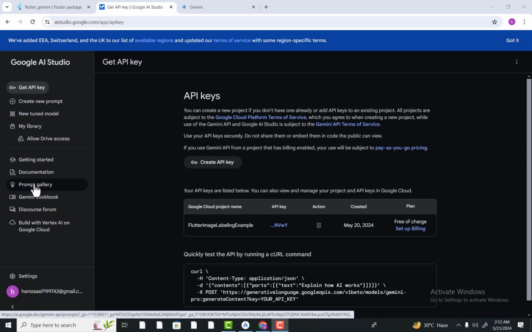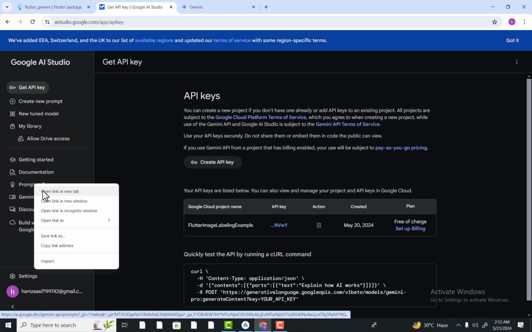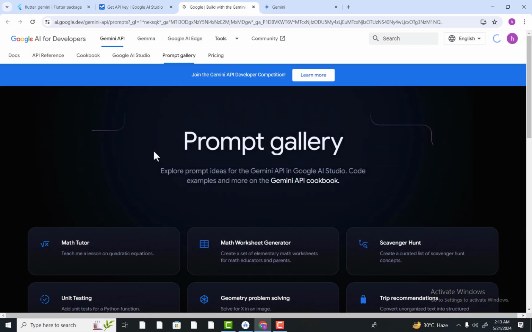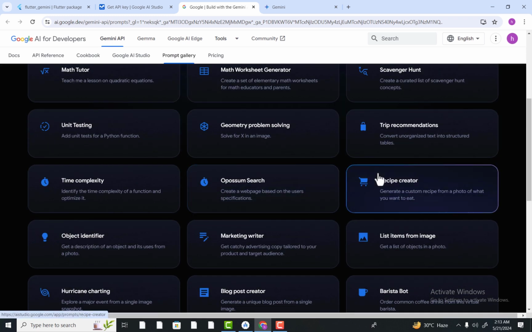is this prompt gallery. So here what you can do is to right click on this prompt gallery and open it inside a new tab. So now you can see this page is open and it is the home page for prompt gallery. So prompt gallery is there in Google AI Studio to show you some examples regarding the features of Gemini Models API. So when you will scroll down, you can see that it is actually providing you a number of examples to use Google Gemini API.